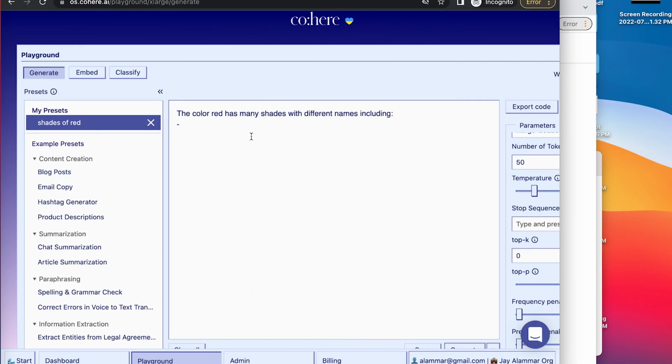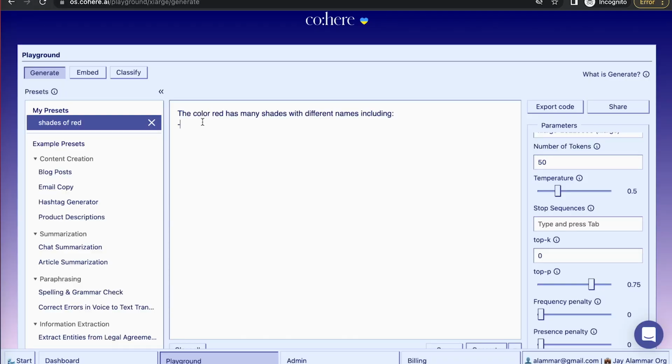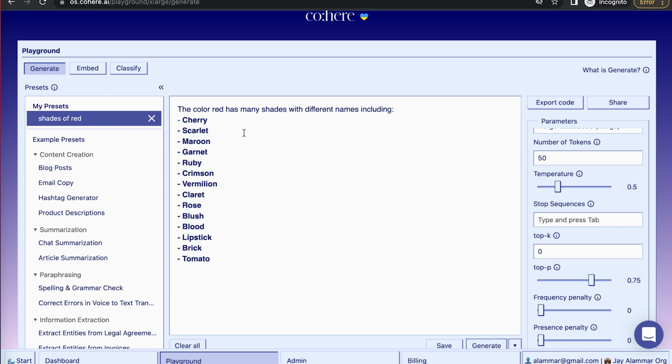This is a GPT, a large generative language model. This is a model that was trained only on text. We can give it this prompt and have it generate. If we give the prompt, "The color red has many shades with different names, including," and give it the indication to generate a list now, you can have the model think about it a little bit and give us a list of these names of shades of the color red.